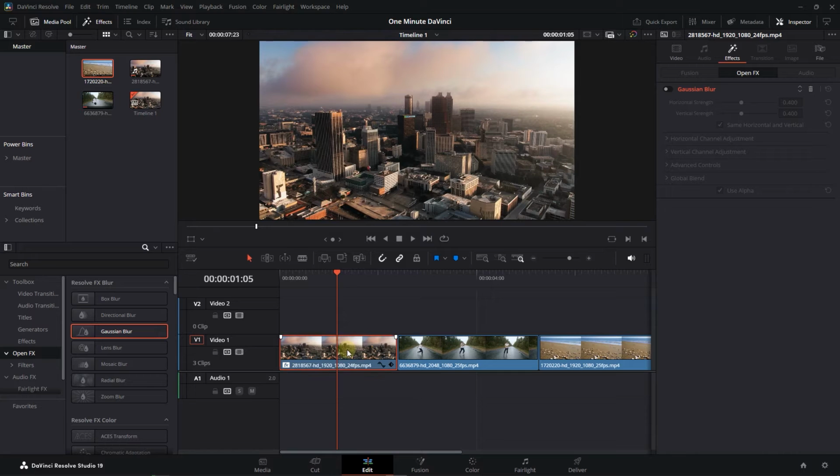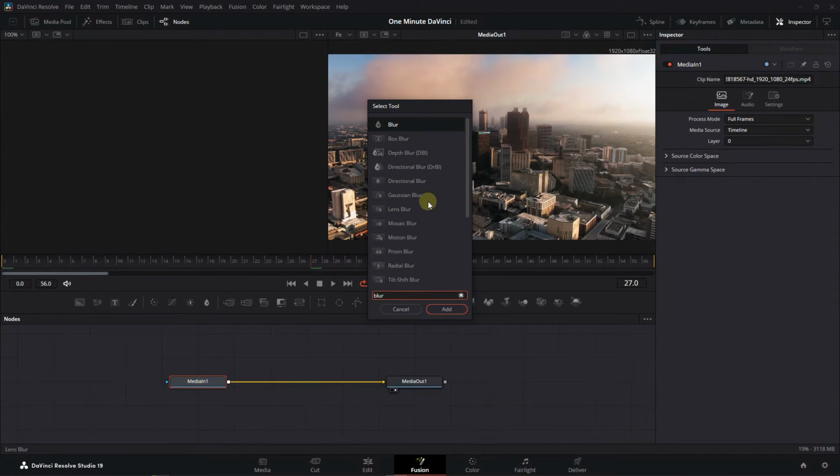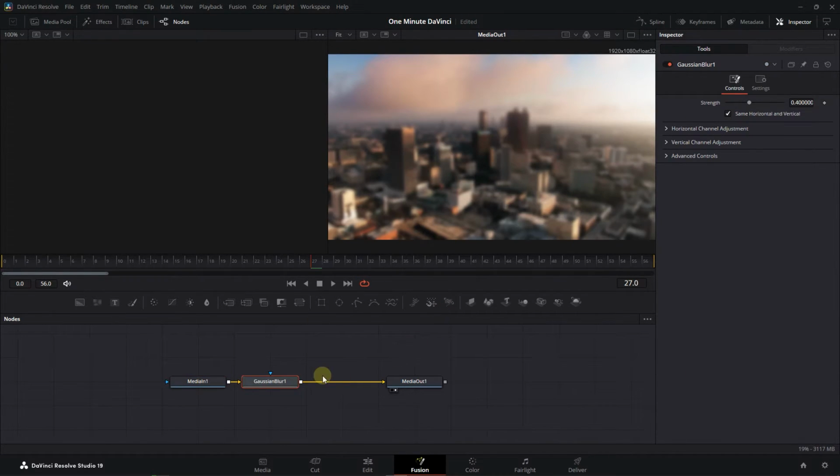Now move the playhead above one of your videos and go to Fusion page. Select Media in Node, press Shift plus Space, search for blur, and add a blur tool you want. Select Blur Node and in the inspector adjust its properties.